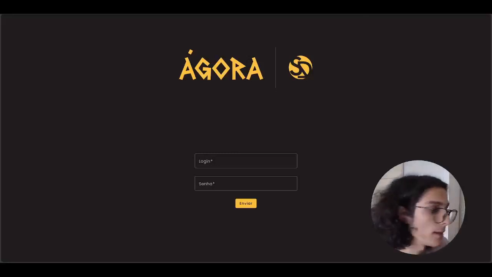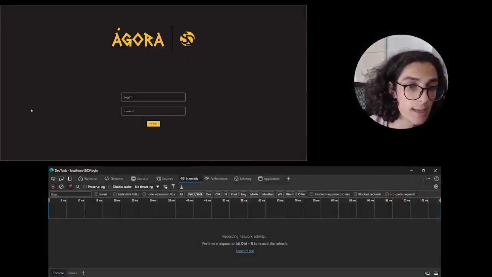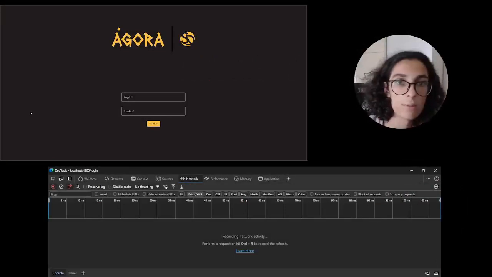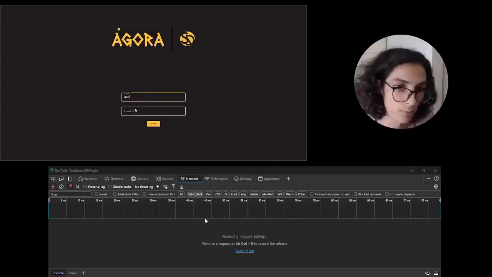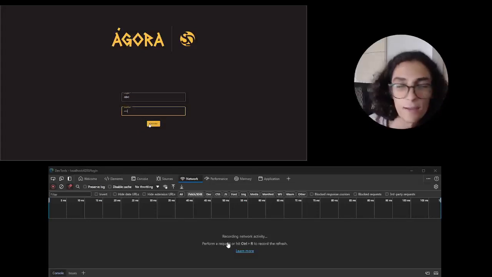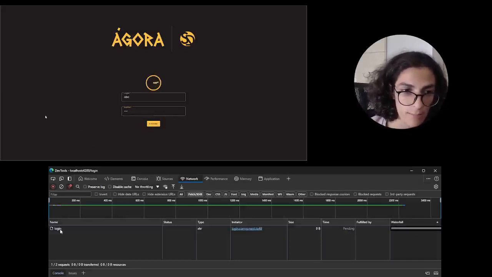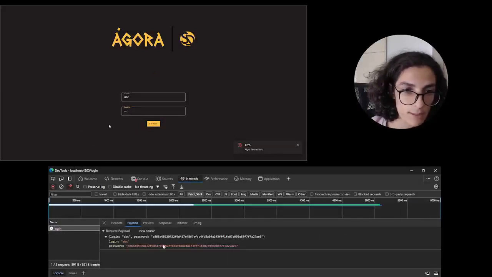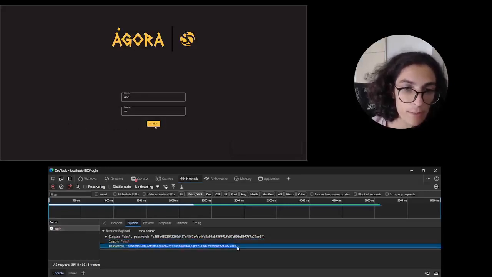I'm on the login page, but first of all, I'm going to change the scene so that we can see the dev tools, the browser dev tools, right? We're here on network. So let's say I try a fake login, right? ABC123, like that song from Michael Jackson as a kid, I guess. Here it is. So we can see here the HTTP payload that is sent to the server. And we can see that the login is ABC and the password is A66 blah blah blah.